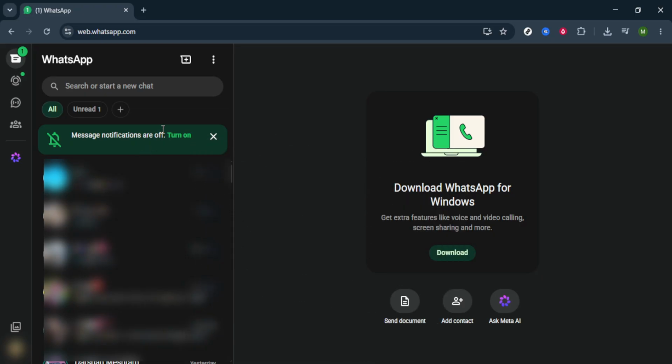Let's get started. First things first, you need to open WhatsApp on your device. You can do this by either using the app on your phone or navigating to the web version at web.whatsapp.com. Once you're in, we'll move on to the next step.